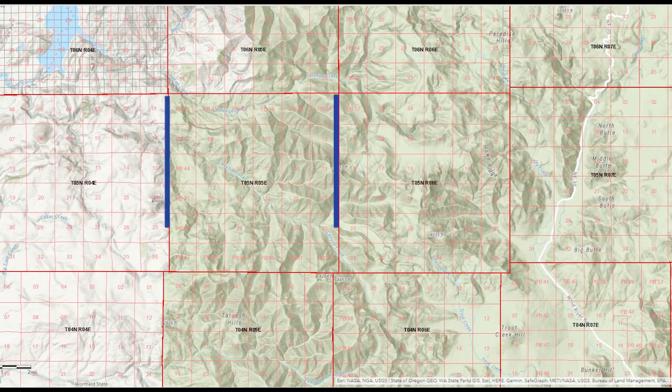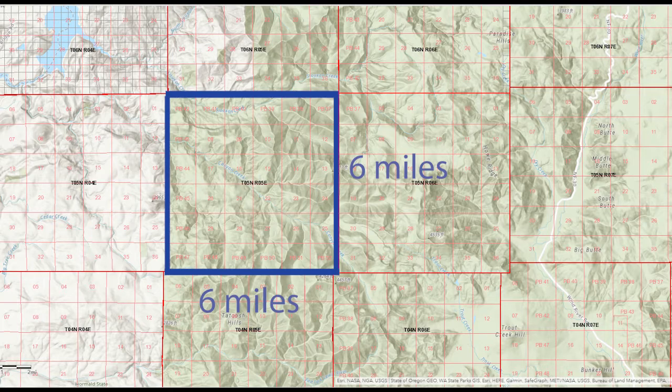When we combine township lines and range lines, we get a square. The square is 6 miles by 6 miles. When we say township, we're usually talking about the square itself.